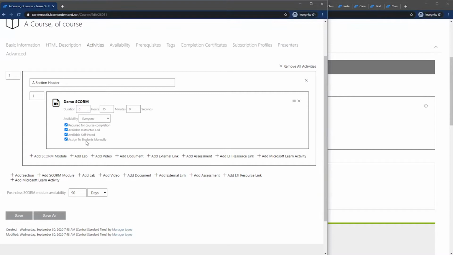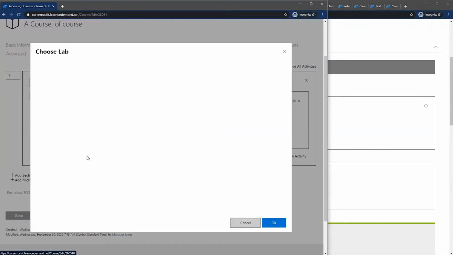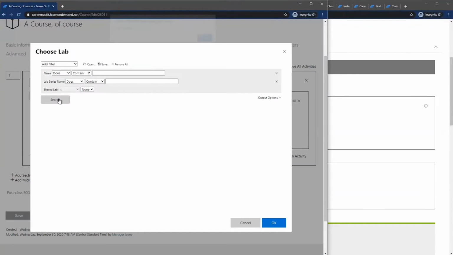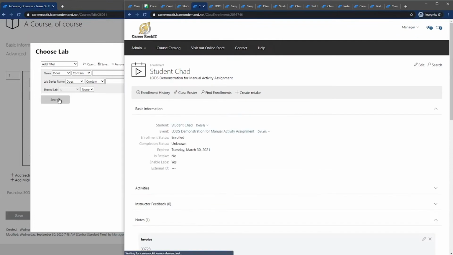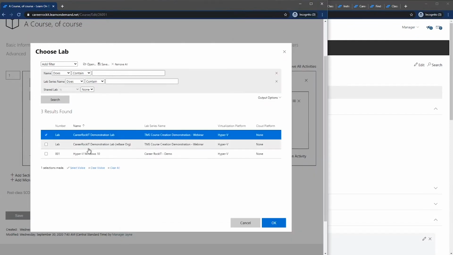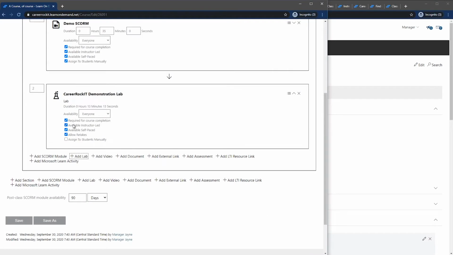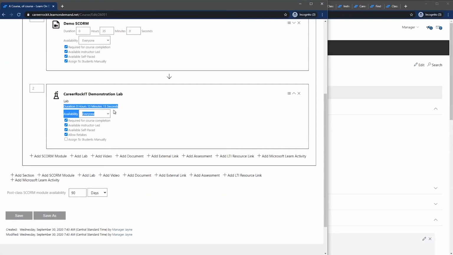So let's look at another thing. Let's add a lab here. And this is from our Lab on Demand. Yeah, you have to stop impersonating Chad or you'll never be able to add a lab. These are from our Lab on Demand platform. They do have a lot of similar items that can be chosen. The duration is automatically pulled over from Lab on Demand.